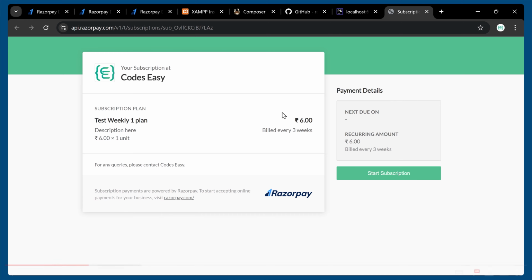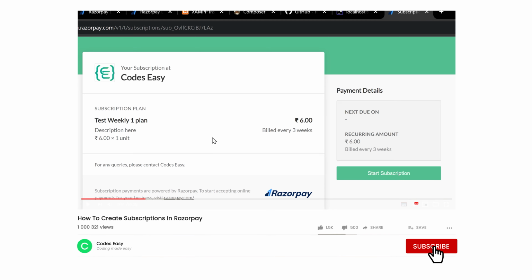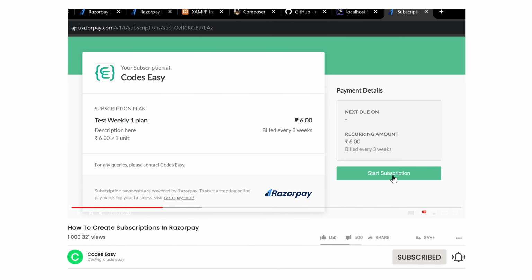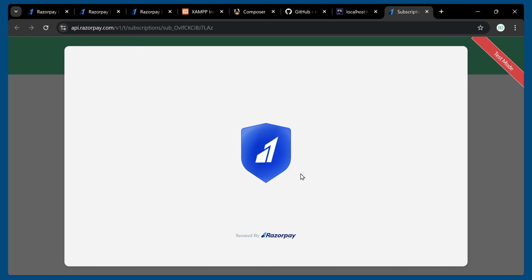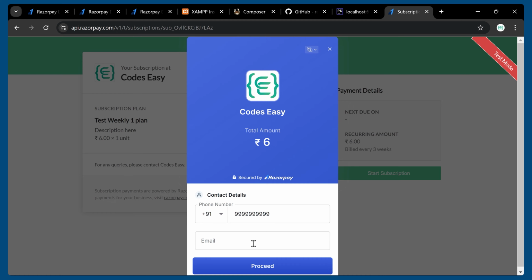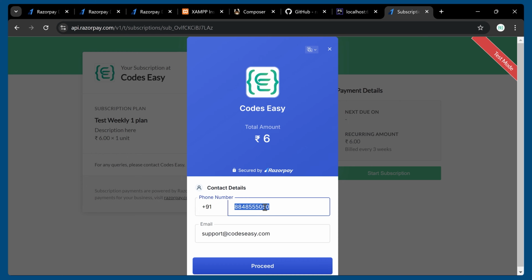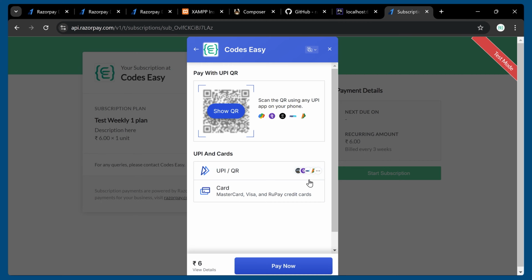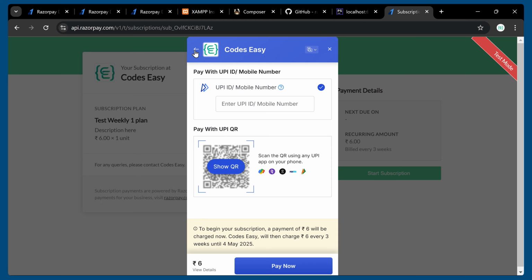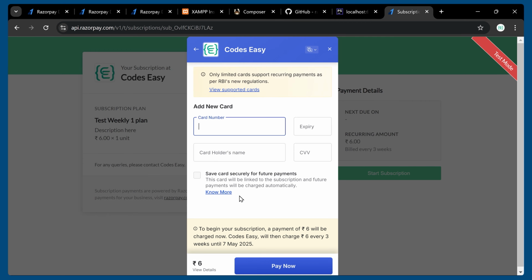You can open it, and this is the subscription screen. Here we can start the subscription. Click on start subscription and the payment options will come. Let's enter an email here. You can enter the contact details, phone number and email, and click on proceed and you will get the payment options. We are getting the card and the UPI option. You can either make the payment using UPI for the subscription, or you can use any cards here.